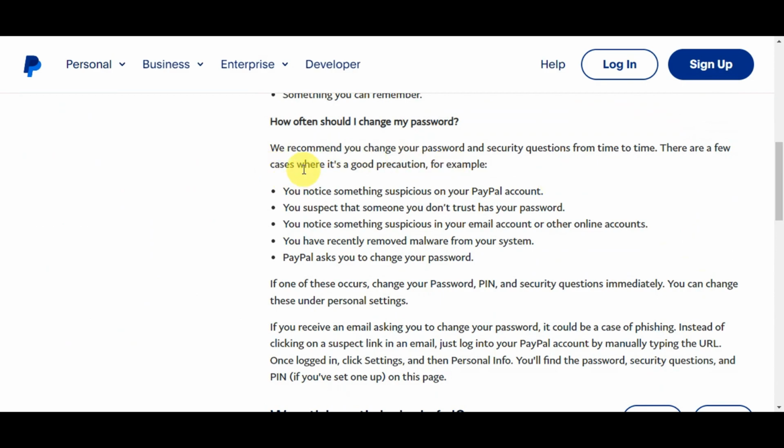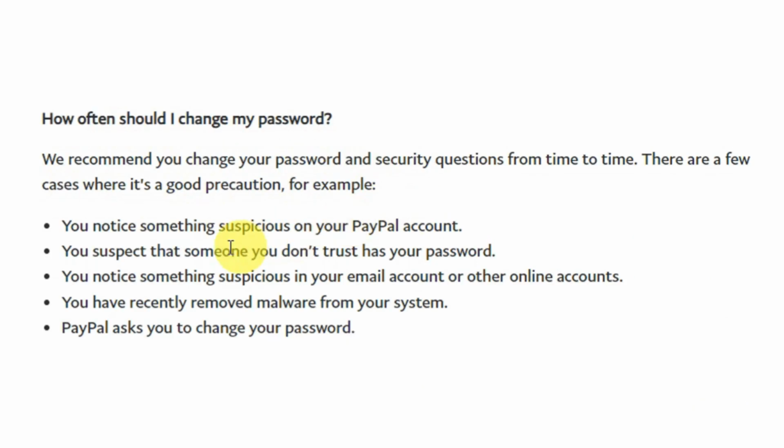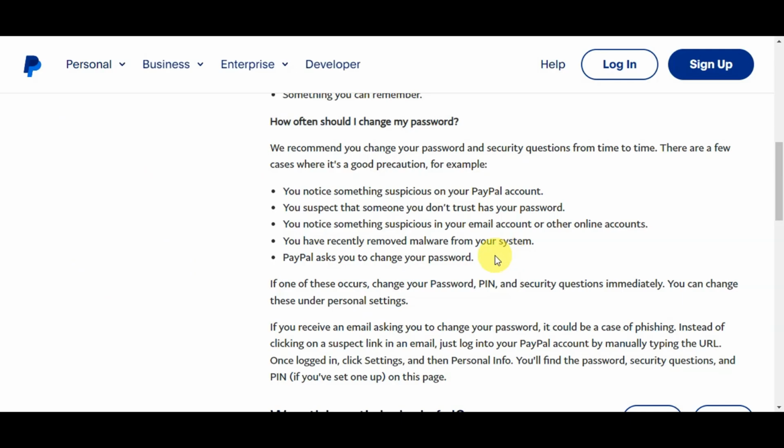Now, here are some recommendations on how often you should change your password. There are a few cases where it's a good precaution. For example, you notice something suspicious on your PayPal account, you suspect that someone you don't trust has your password, you notice something suspicious in your email account or other online accounts, you have recently removed malware from your system, or people ask you to change your password. If one of these occurs, change your password, PIN, and security questions immediately. You can change this under your personal settings.